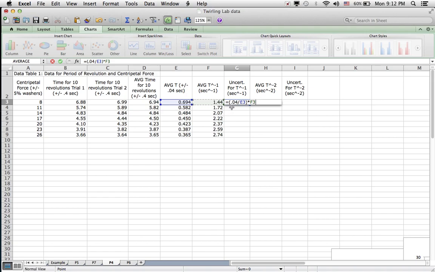And so now you can see that this part is the percent uncertainty, and to turn it into an absolute uncertainty, I multiplied it by the 1 over t. And I hit enter. And then again, copy that all the way down, check it, and I can see, again, it's my 0.04 seconds divided by this period, so it gave me my percent uncertainty, and then multiplied it by the 1 over t value. Okay, so now we've got our uncertainty for that.